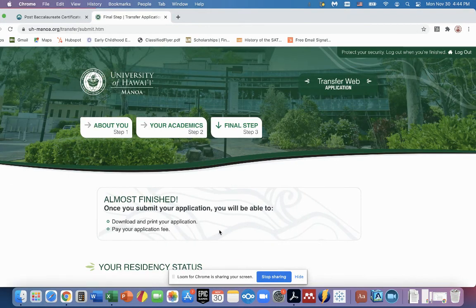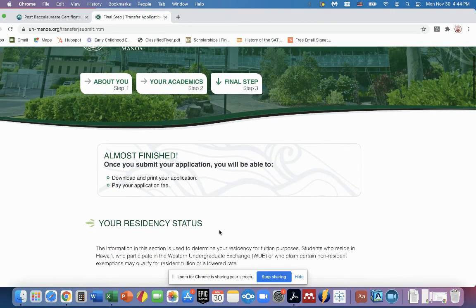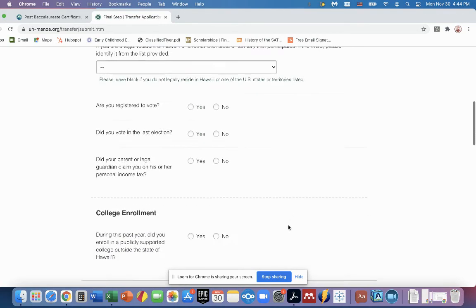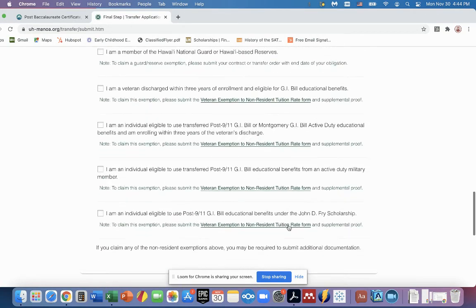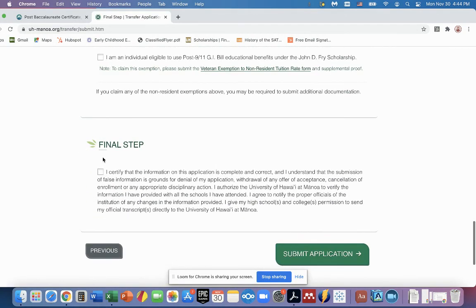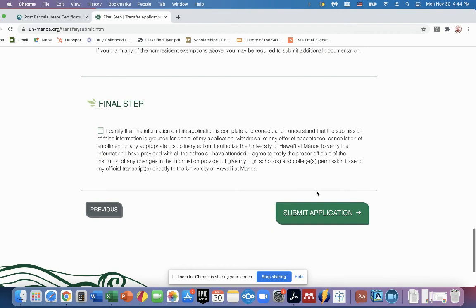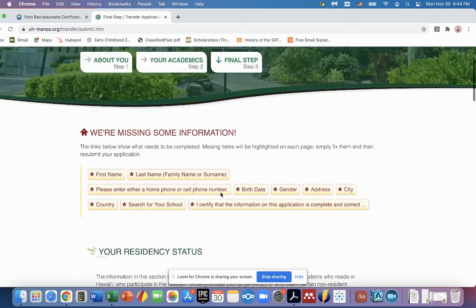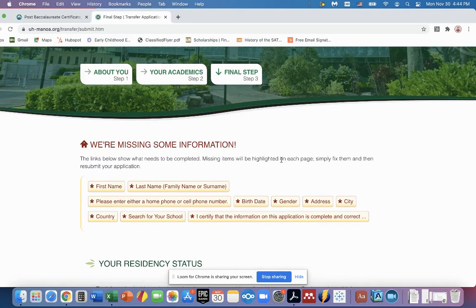And then once you've completed all that information, you'll be on the final step where they're going to verify your residency status, whether or not you qualify for any exemptions. And then this is just to say that everything's correct. And what's nice is once you move forward, they're going to give you the option to download a copy of your application.